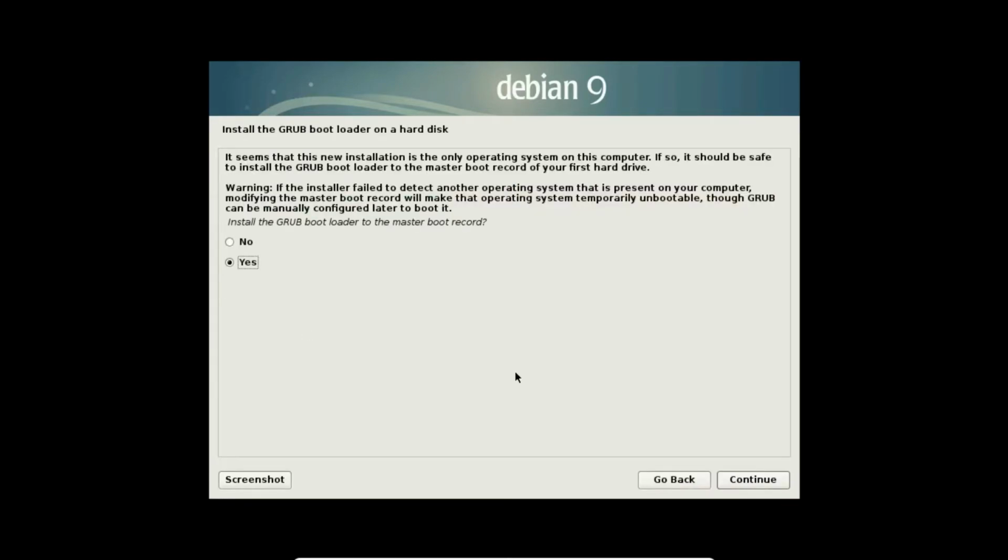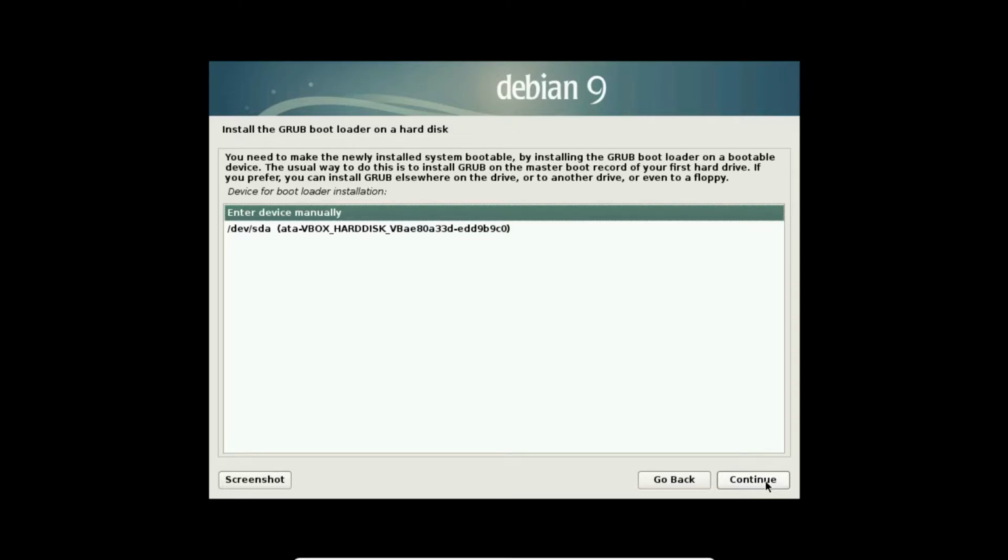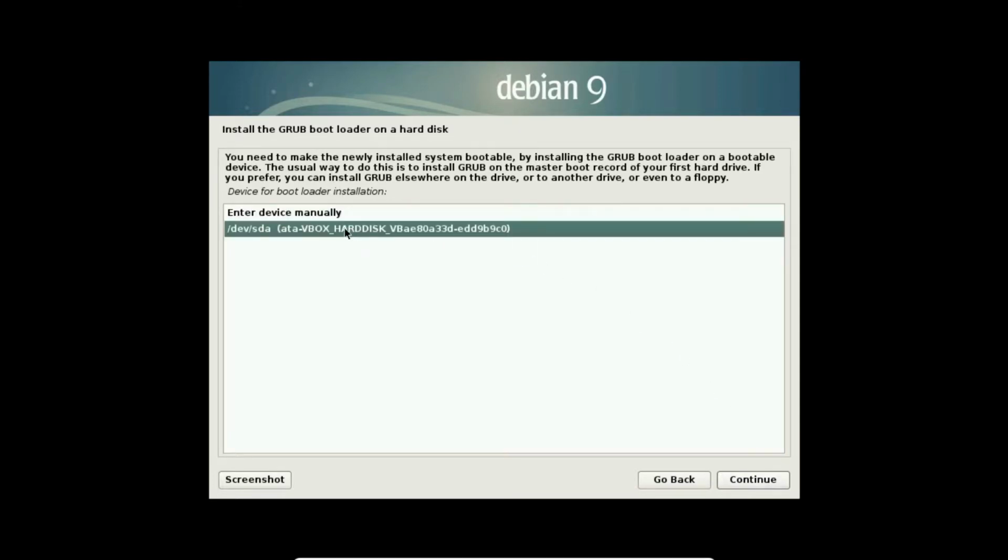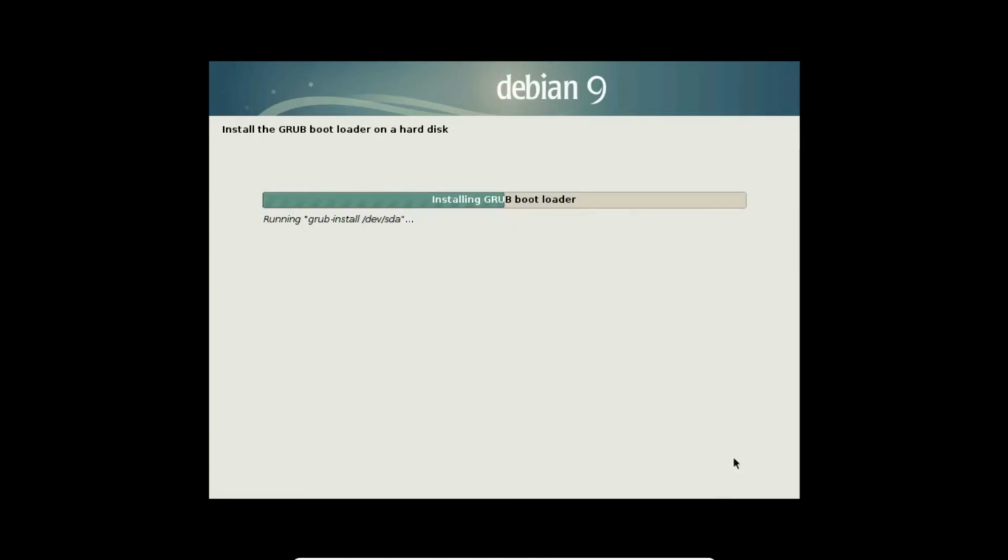Alright, so once it's finished with the package manager, it's going to ask you if you want to install Grub, which stands for Grand Unified Booter. So you're just going to click yes and then hit continue. And just put it on your hard disk, and then I'll come back when it's finished installing.